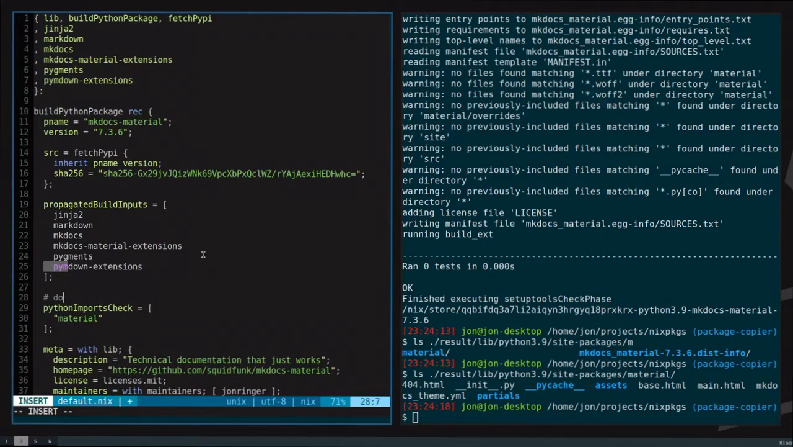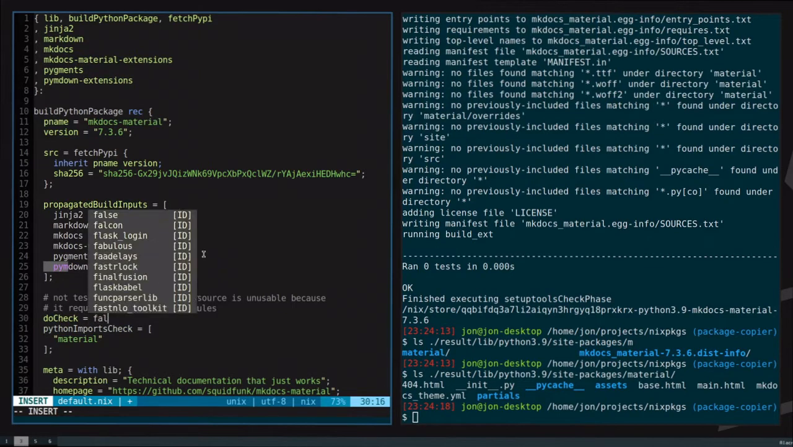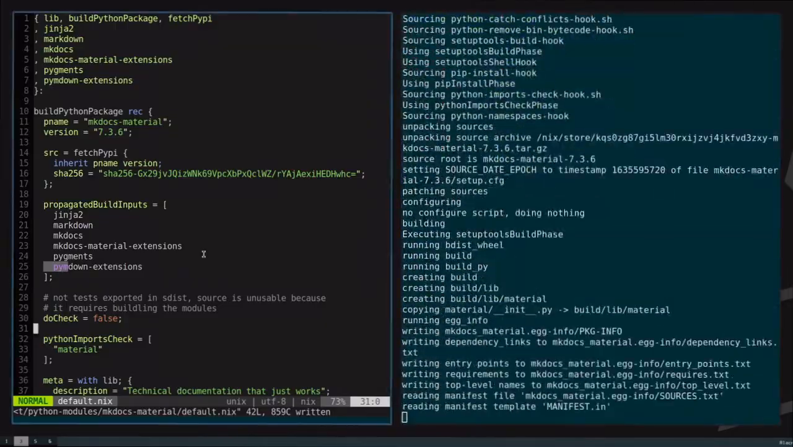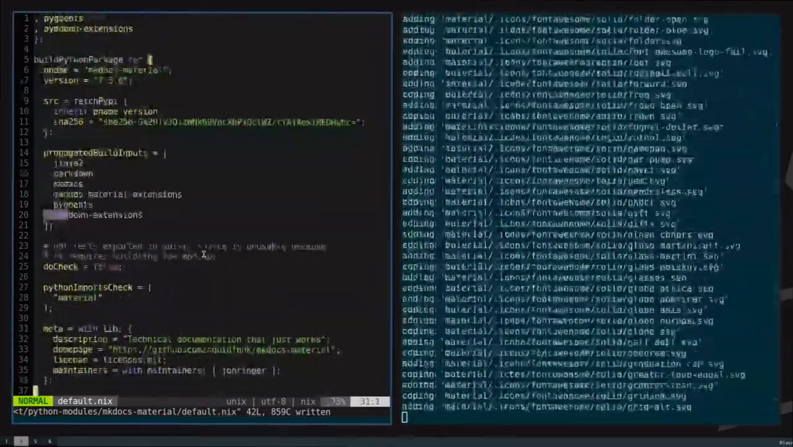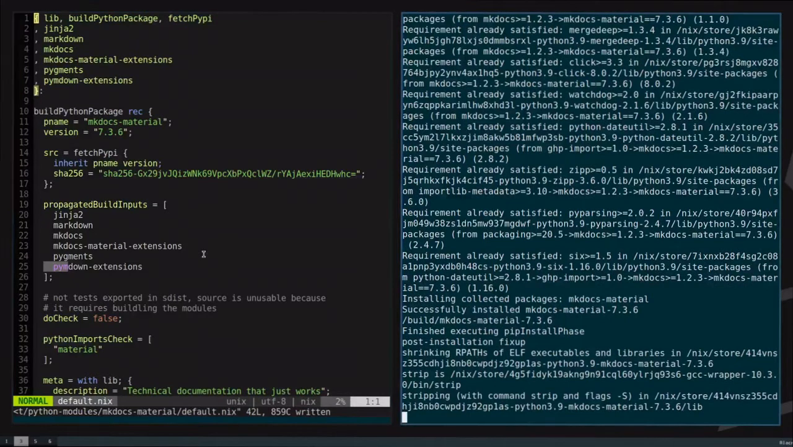I'm just gonna call it good. No tests exported and the tests source is unusable because it requires debugging. No modules, and pretty much anyone who's going to review this does not want to incur that pain. Okay, doCheck equals false. But one more time, even though it takes quite a while, I just want to make sure that it's not stupidly broken. Okay, other than that, I think this looks pretty good.